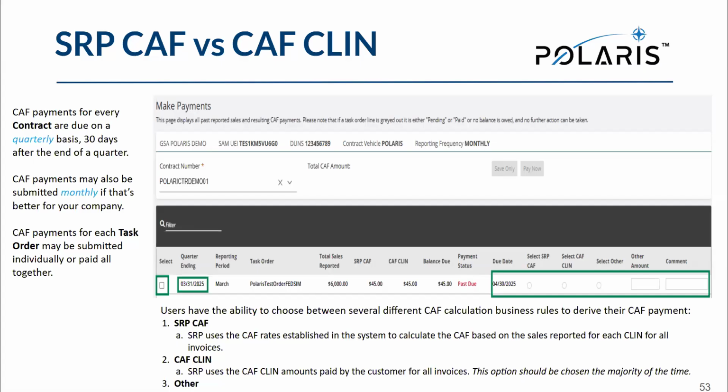CAF payments are due quarterly per the Polaris contract, so you will be reporting invoices monthly, but paying the CAF quarterly. You can pay the CAF monthly as well if you choose to. The system will allow it.